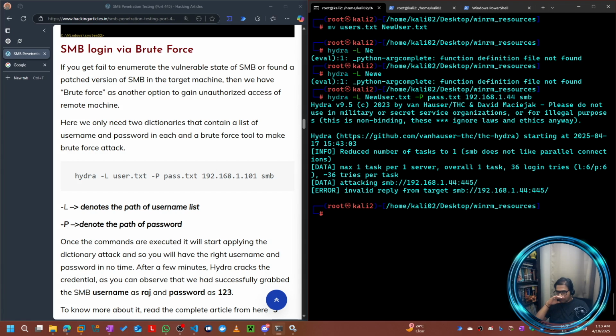Oh, invalid reply from the target. Is it the number of tasks? Somebody does not like parallel connections. Hydra says to reduce the number of tasks: SMB does not like parallel connections, one maximum task per server. Overall one task, 36 login tries, 36 tries per task. Attack. Invalid reply from the target SMB.